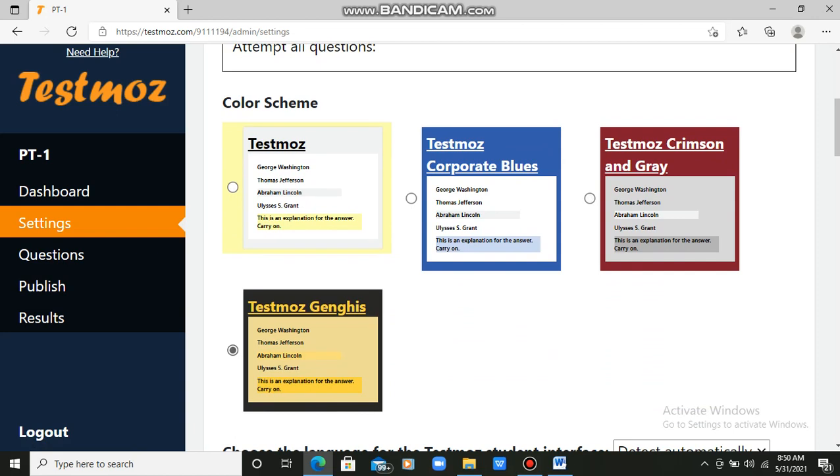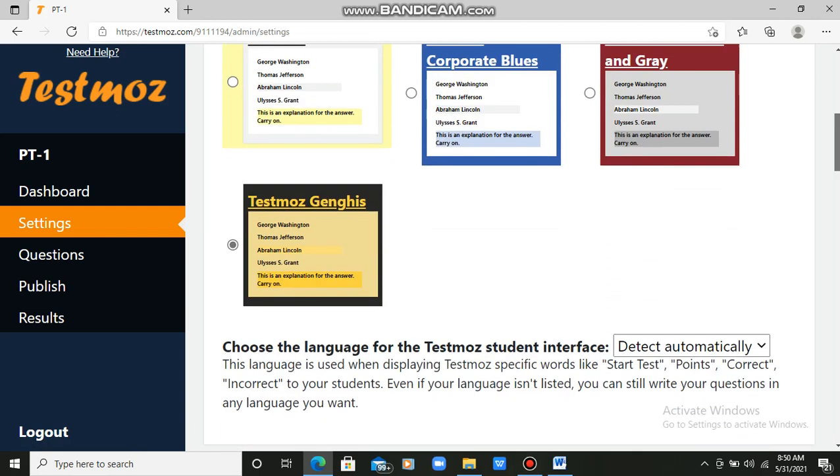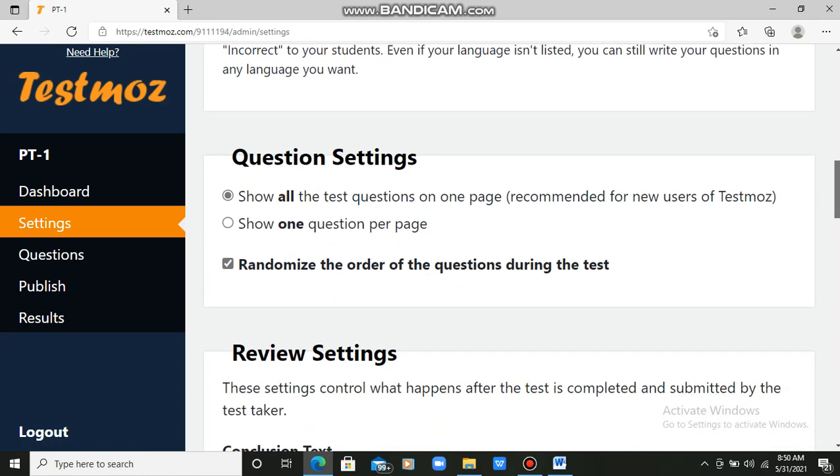Okay, moving down, here are some settings available like question settings. You can choose whether you want to display all the questions on one page, or display each question on a single page, meaning one question per page. You can select any of the options from here. I want all the questions to appear on one page only.